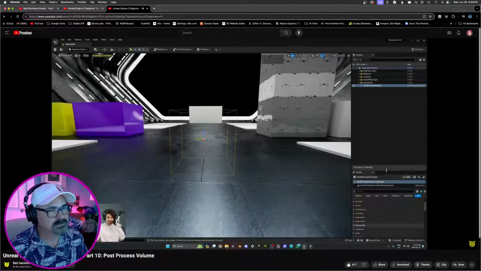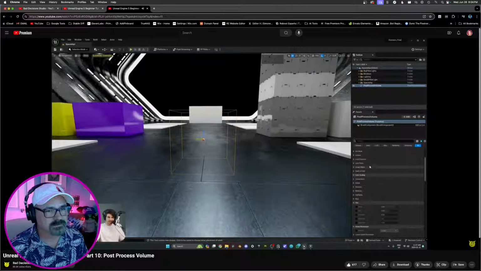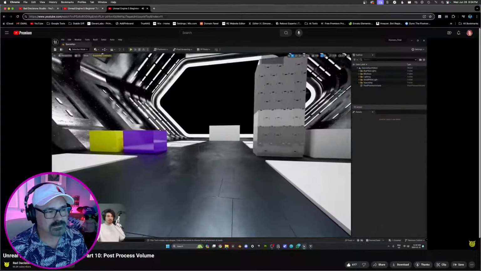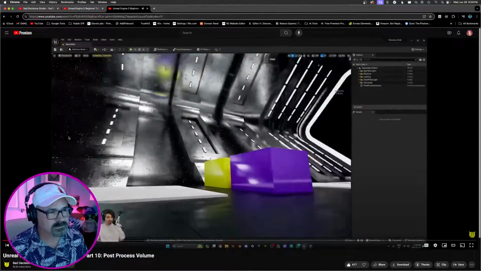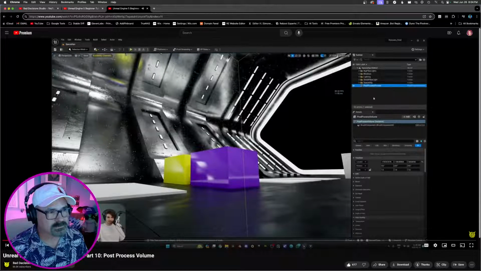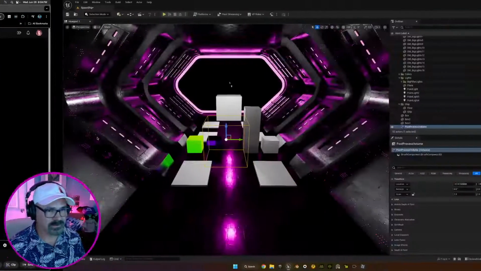So basically, all you have to do is control its details right here. It has a lot of options, and we're going to go through some of the most important options. So now that we have the post-process volume in the scene, we're just going to go inside it and start playing around with some of the parameters. So hit post-process volume. And I'm going to go ahead and get inside there.